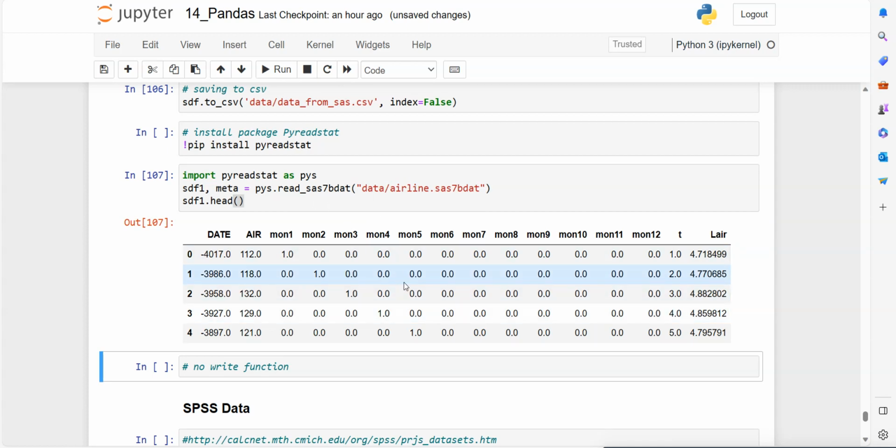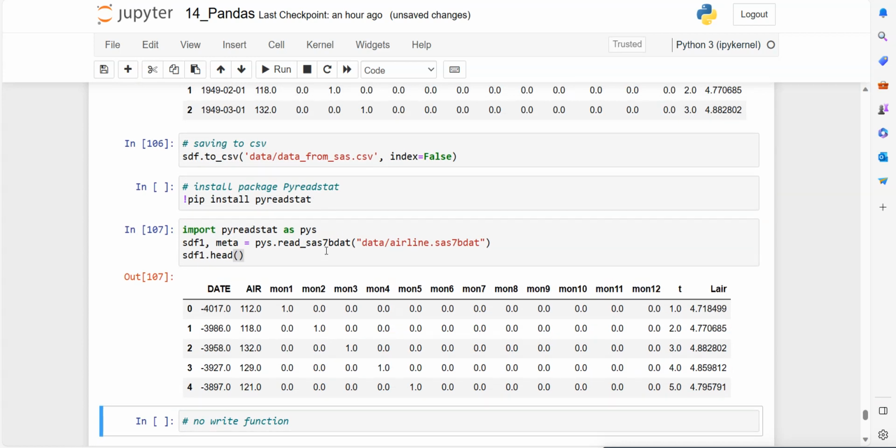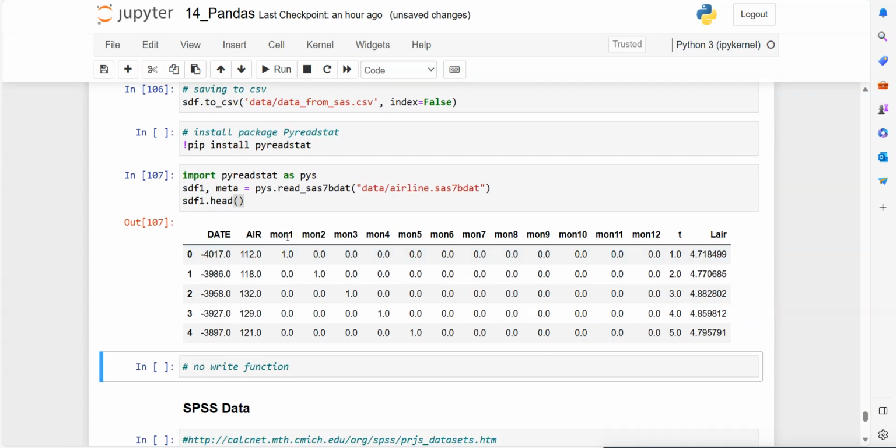So this is another file. There is no write method for this library. This library is not providing a write method. It is providing the read method.